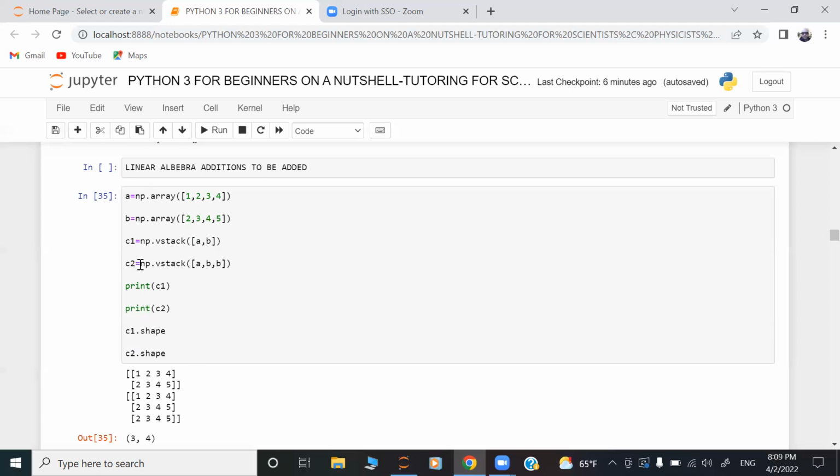Also, if we use the np.vstack command in this way, what we're actually doing is that we vertically stack A, B, and B twice. So what you get is this matrix here, which is a 3 by 4 matrix.